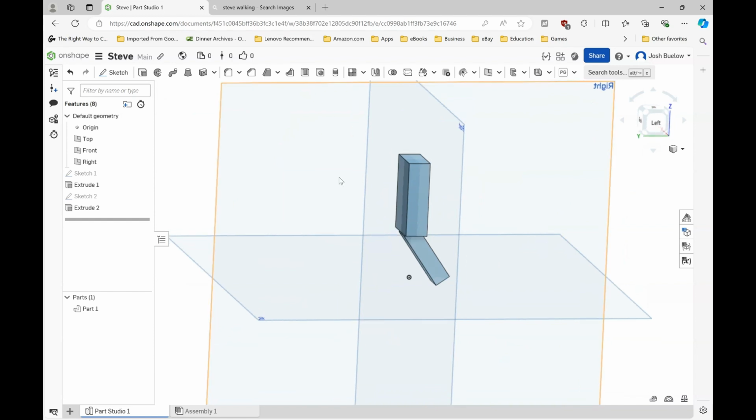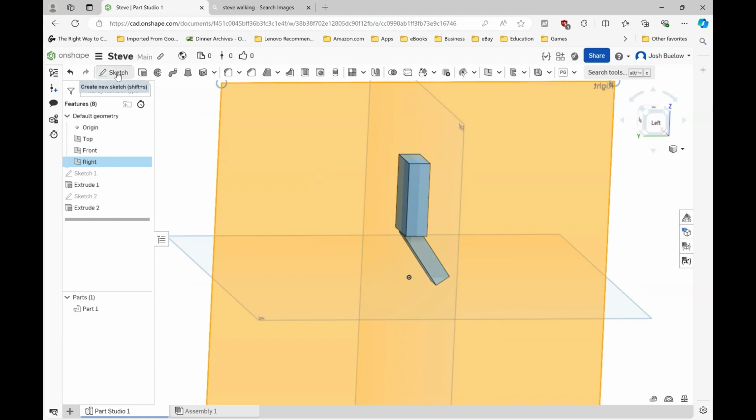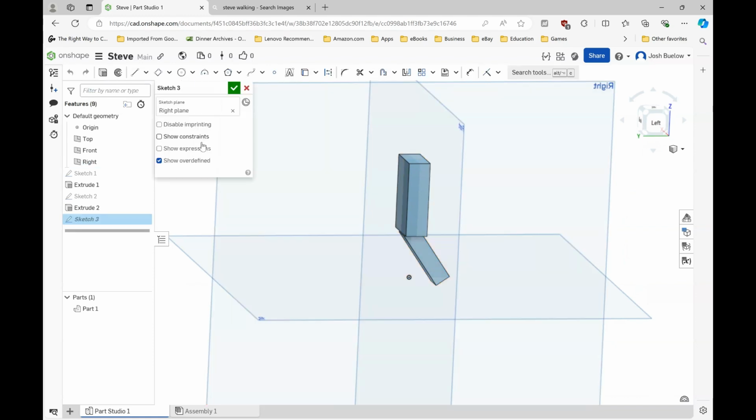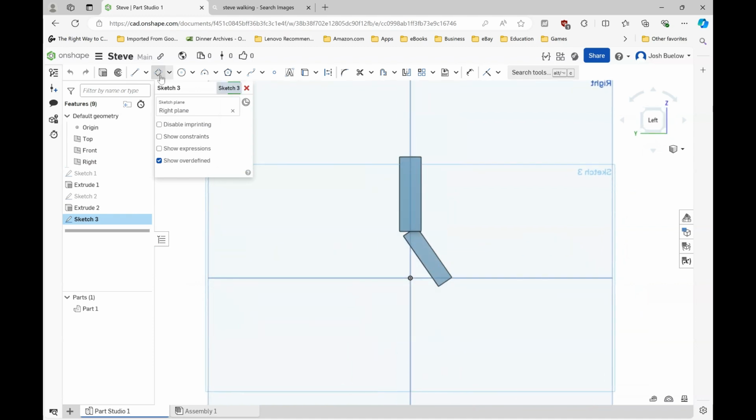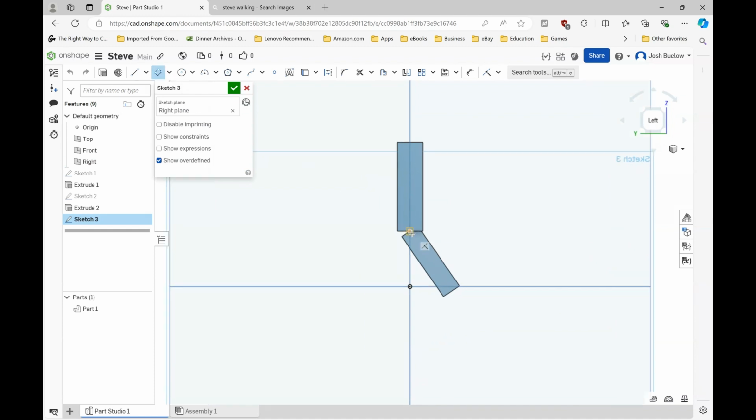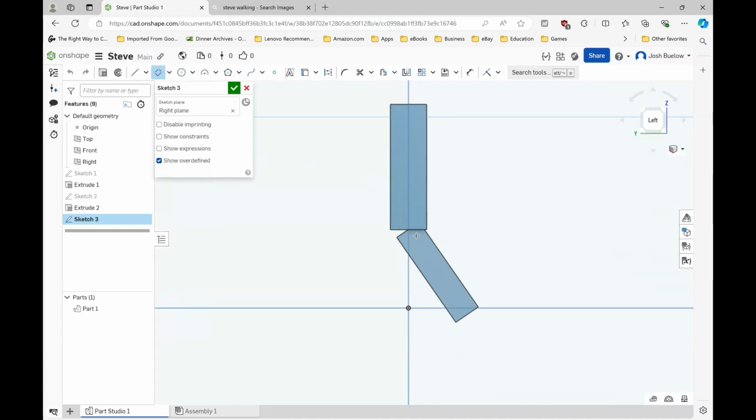So I'm going to click this side of the right plane, and I'm going to click sketch. And I'm going to type N, so I'm looking right at it. And just the exact same thing. Aligned rectangle. I'm going to zoom in a little bit so I can see what I'm working with.